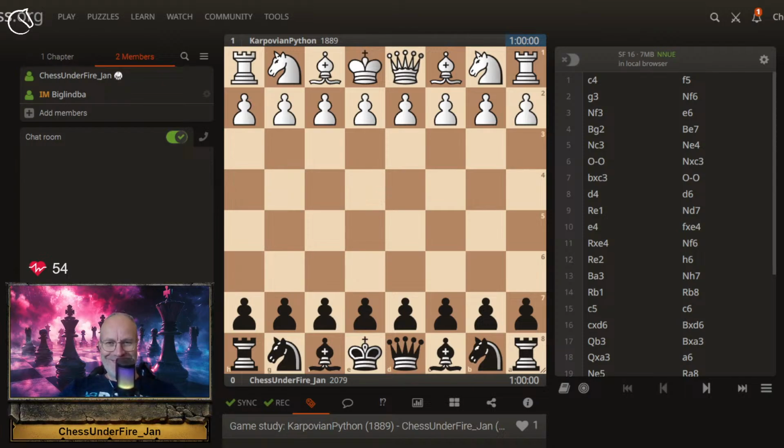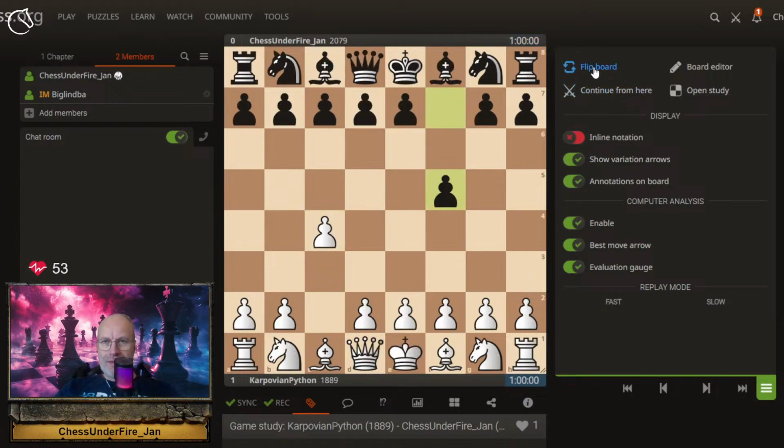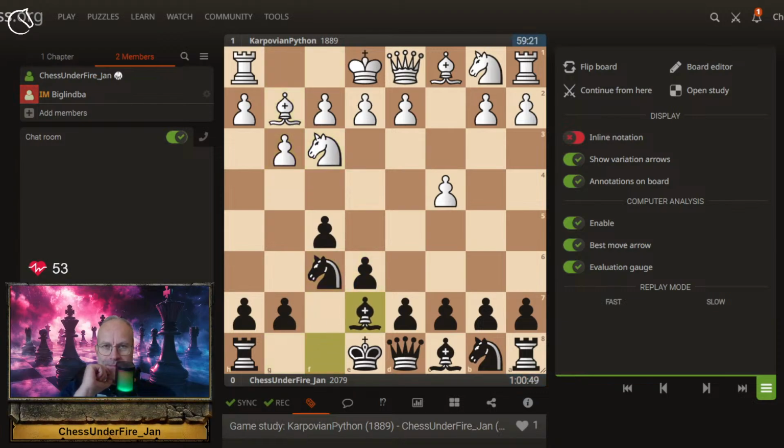Okay, cool. So we can speak a little bit about this position. So c4, are we seeing? Wait a little, I'd like to flip the board. Sorry, here we go. I can see that from the black perspective. So g3 was next, knight f6, and this is all good.